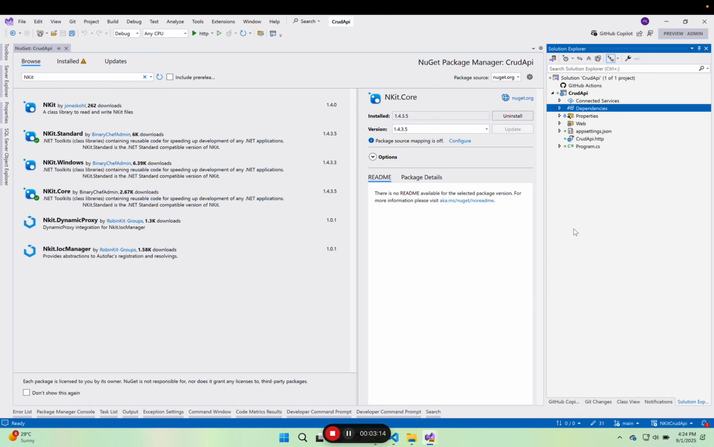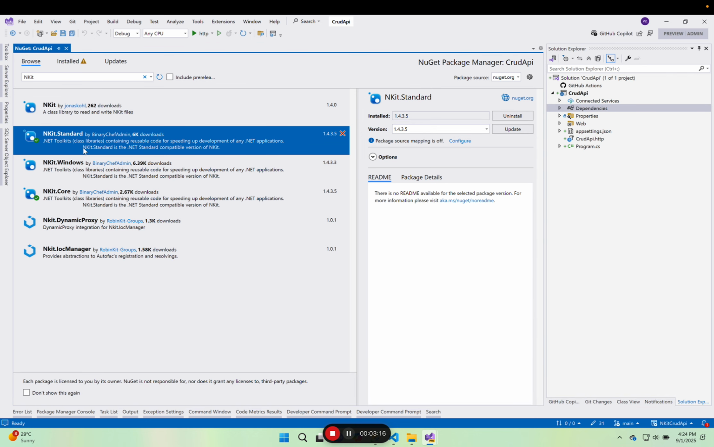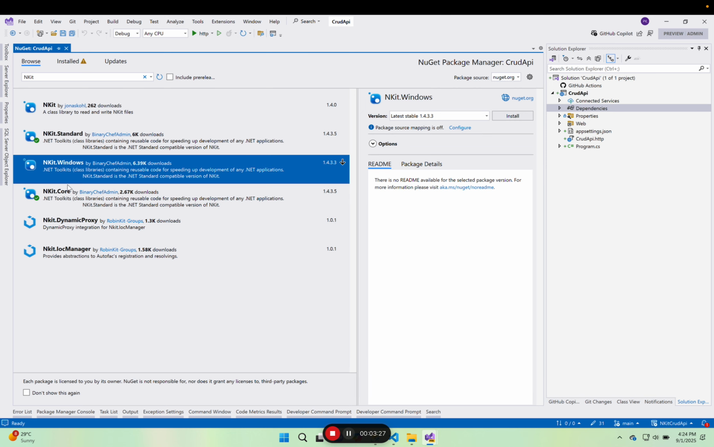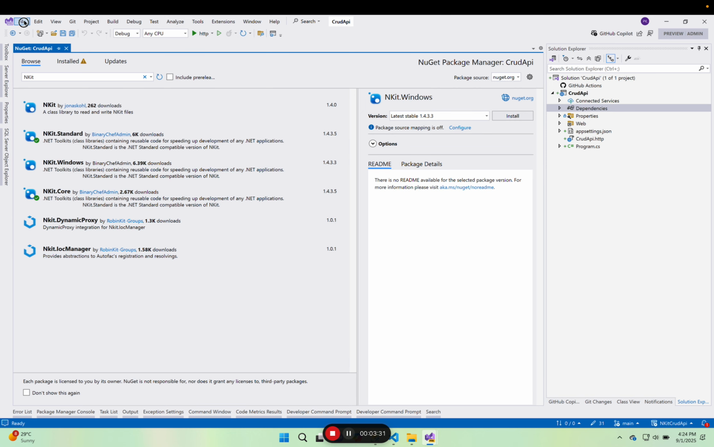By the way, the NKit standard will run on .NET standard libraries, so it's compatible with .NET standard libraries, and the NKit Core is compatible with .NET Core apps. The NKit Windows is for the old .NET Framework, but we'll be using the Core one in this project.